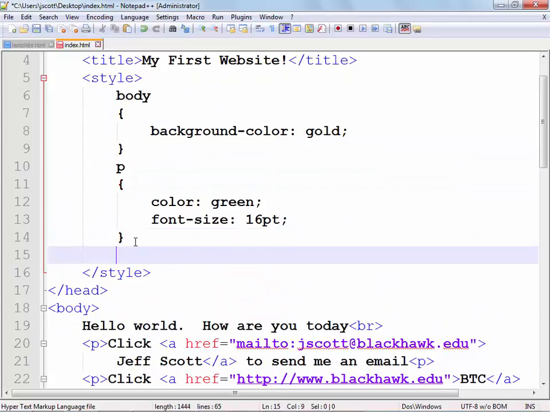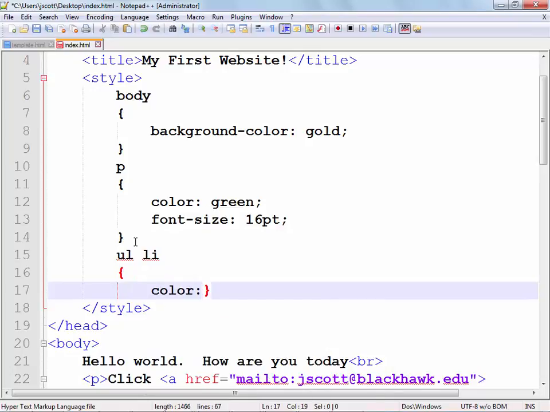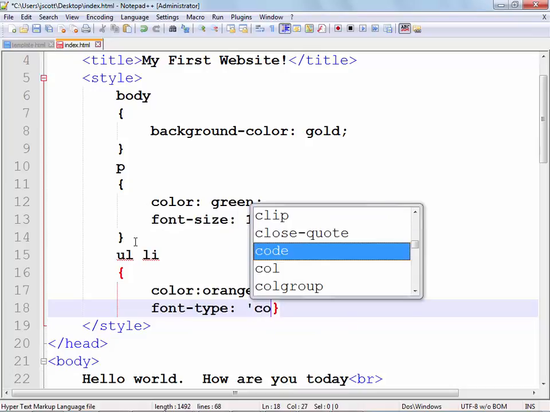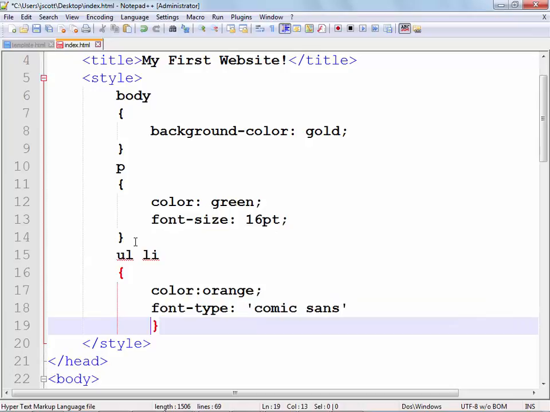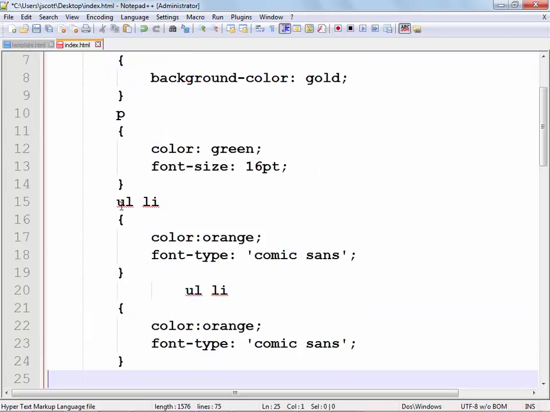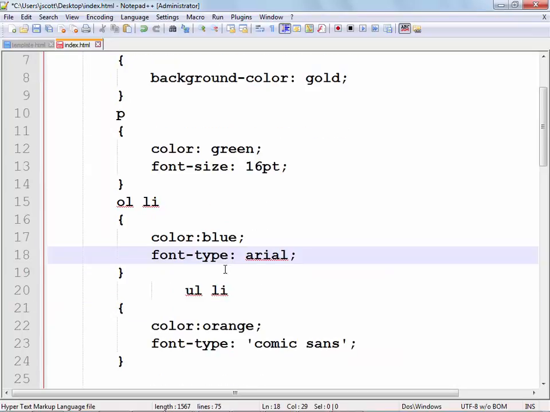Well, let's come in here and let's say that we want our UL list items. We want those to have a color of orange. And we want those to have a font type of, I think this will work, Comic Sans. And so this stands out a little bit. Let's say for our ordered lists, we want those to be blue, and we want those to have a font type of Arial. Hopefully I didn't make any mistakes in here.